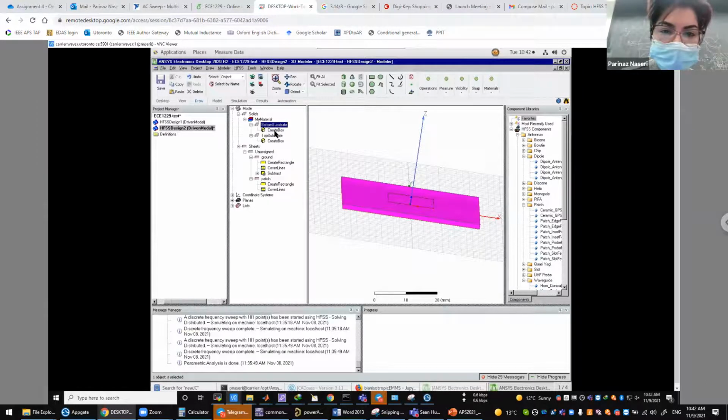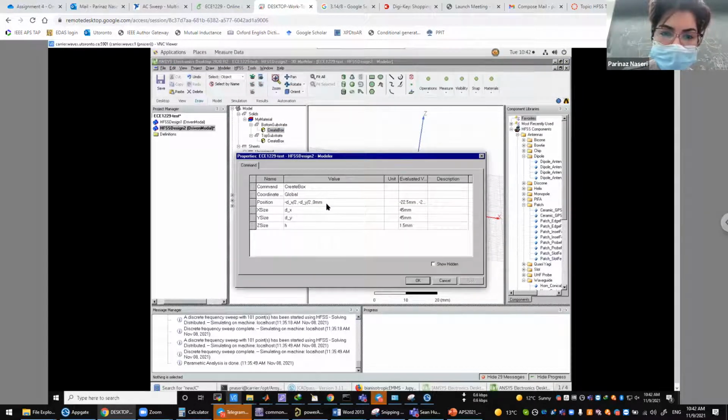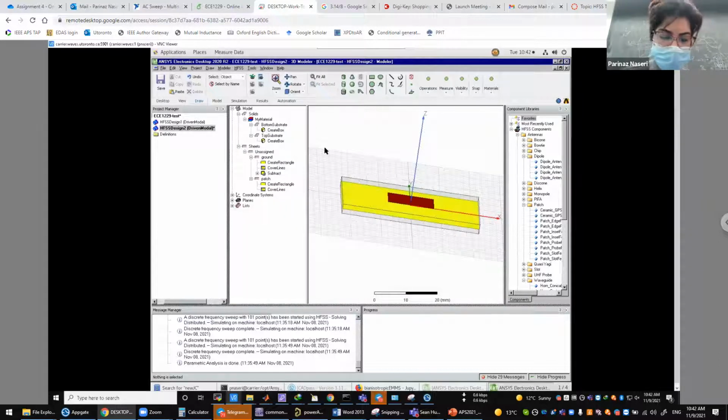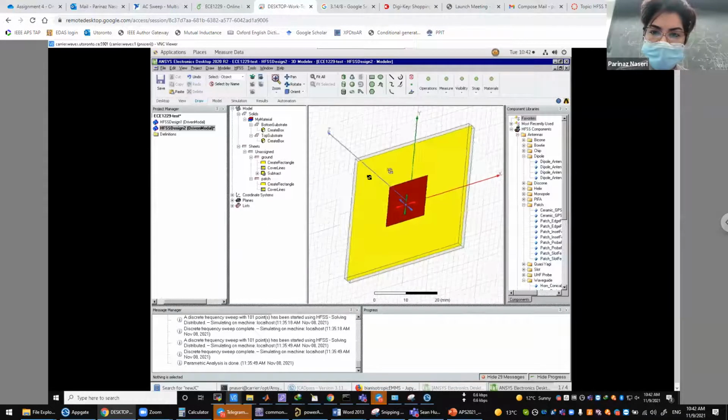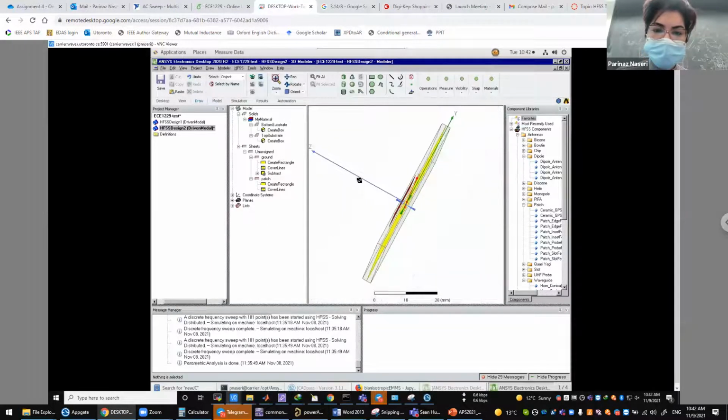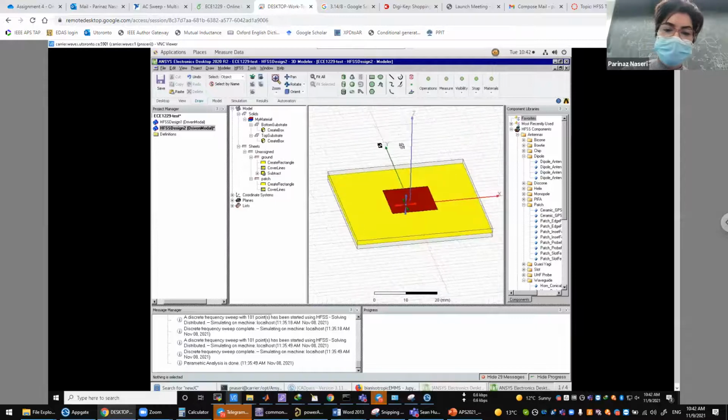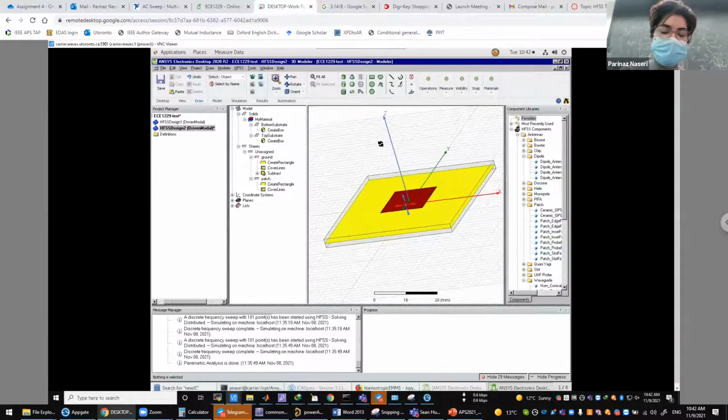So for the bottom layer, the only thing you have to do is go here, edit it, start it from -h, and then the size is still h. So now it looks like this. So now we have 2 substrate layers. In the middle, we have the ground, and on the top, we have the patch.